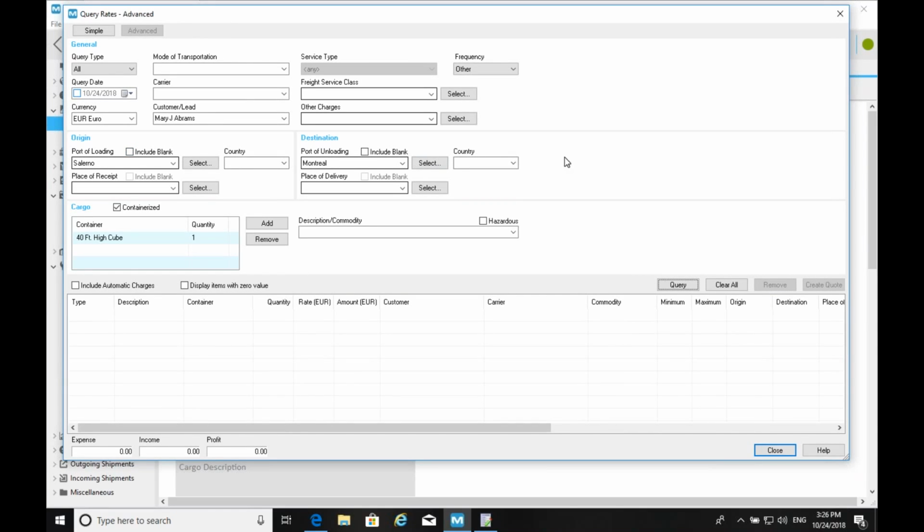You saw that you can have country or port of loading, or actually for door-to-door service types, place of receipt and place of delivery even. Okay, you can have hazardous as a checkbox, which will only display rates that apply to hazardous cargo. For the first time, we have one query window for both carrier rates, sales rates, and all of them. Mode of transportation, you can include carrier now also on sales rates.